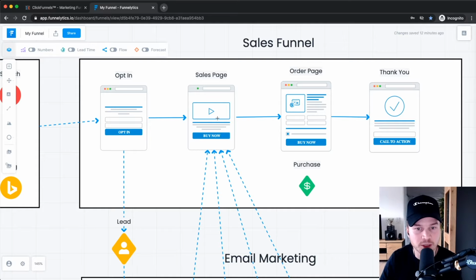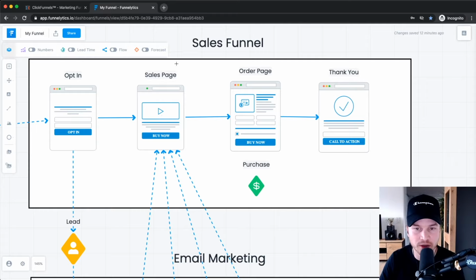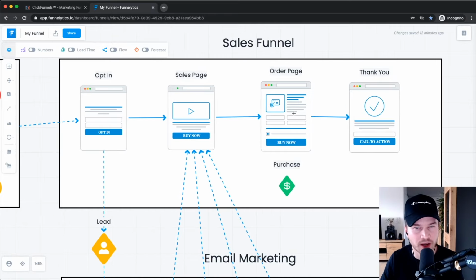And then on the sales page, I want to sell a YouTube course. So everybody that opts in here will get an offer right after it where they can buy a course. And if they decide to buy that course, they will go to an order page, and then they will go to a thank you page where they have access to everything. And the order page is where you actually make the money.